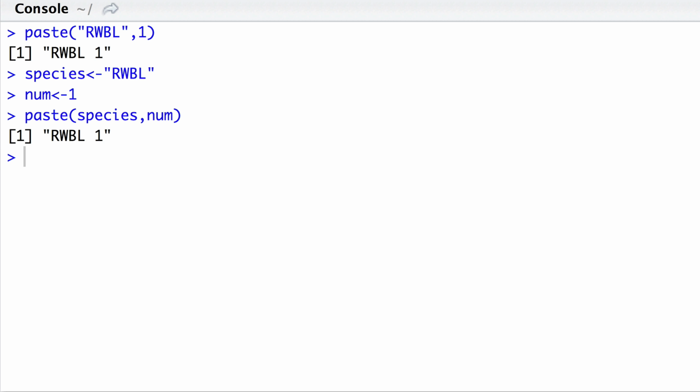Now I want to talk just for a minute about one of the optional arguments that you can specify in the function, and that is the sep argument, which controls how you want to separate the pasted elements when they become a single element. The default sep argument for the paste function is a space. As you can see, there is a space between red-winged blackbird and 1. So the default code would look something like this. Paste, open brackets, species, comma, num, comma, and then we write sep equals, and between quotations we simply add a space. And there we go.